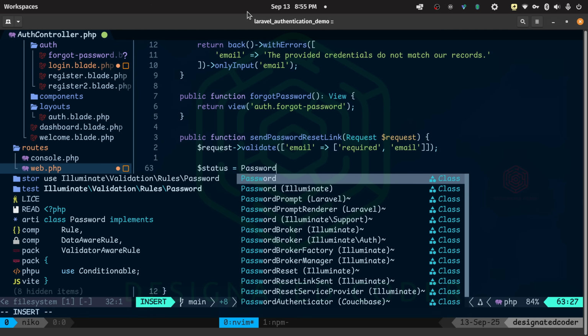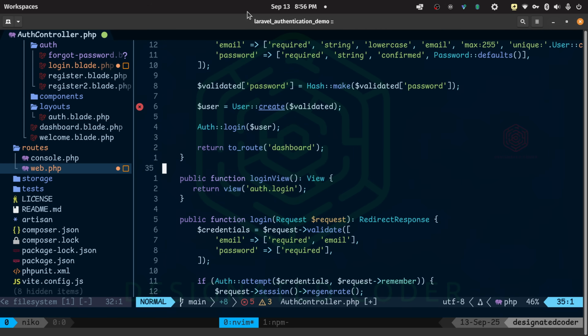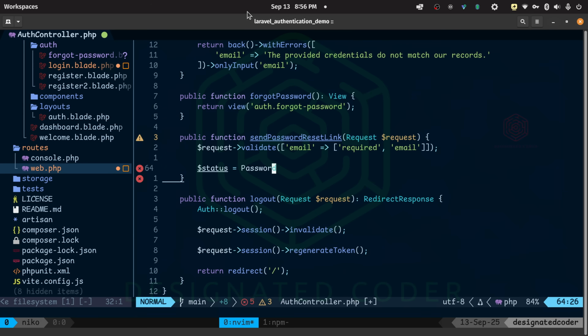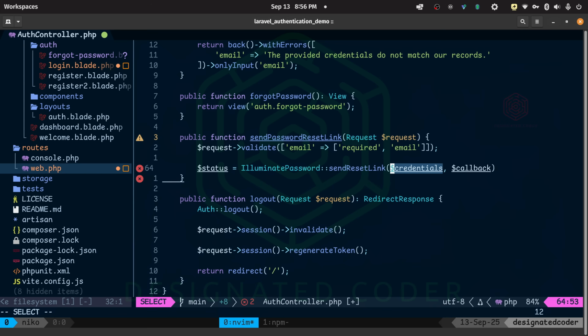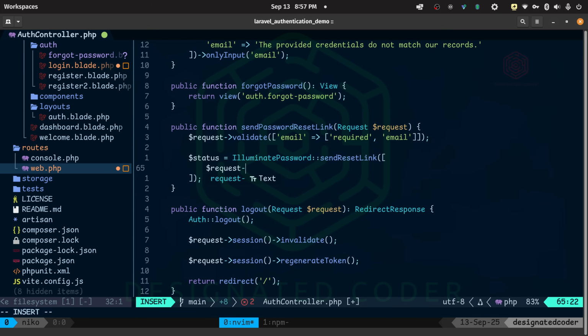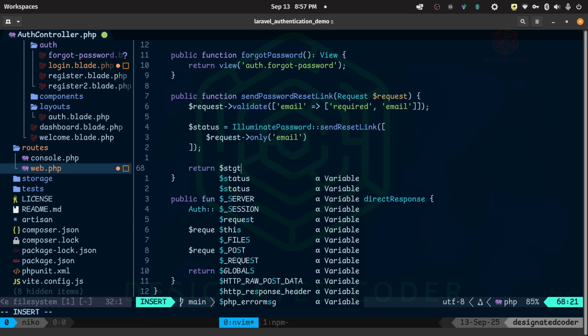We are going to be using the password facade. We are going to give this facade an alias because it is different from the roles. We'll say that we want to send the reset link. And as far as the credentials and callback, I'm going to put an array in here. And the only thing we're going to do is request only the email. Now this will return the status.